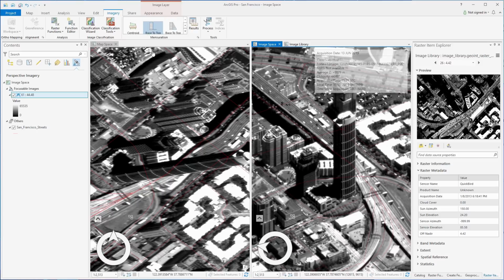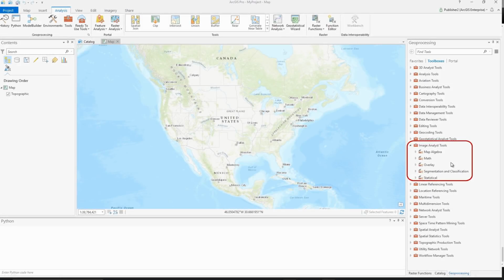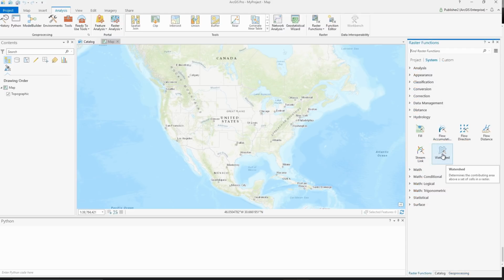Image space provides users access to displaying imagery without any distortion. Instead of forcing the imagery to fit onto a map, you can now force other GIS data to accurately fit onto the image. We've added several Image Analyst geoprocessing tools, as well as 6 new hydrology functions.